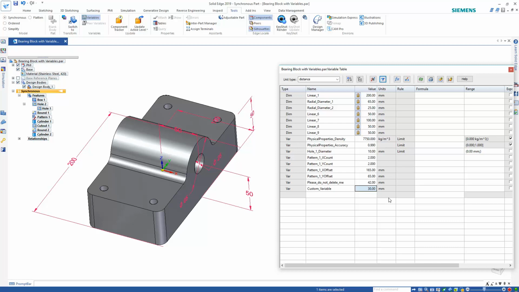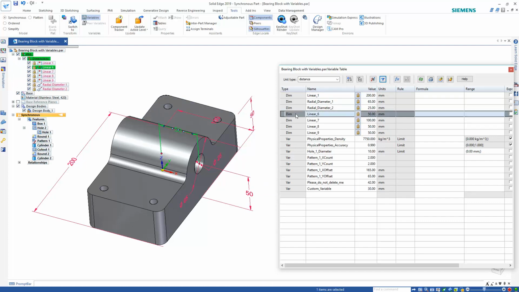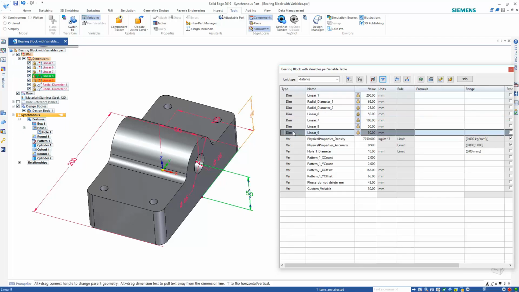I want to use it to drive one of these PMI dimensions. Let's say this one. If I float my mouse over it, we can see it's called linear 9. Of course, I could always click on dimensions to check which one it is. Let's rename it, shall we? This is the part depth. So now to link it to my custom variable. The formula box will allow you to type an expression directly into it, a little bit like an Excel spreadsheet.